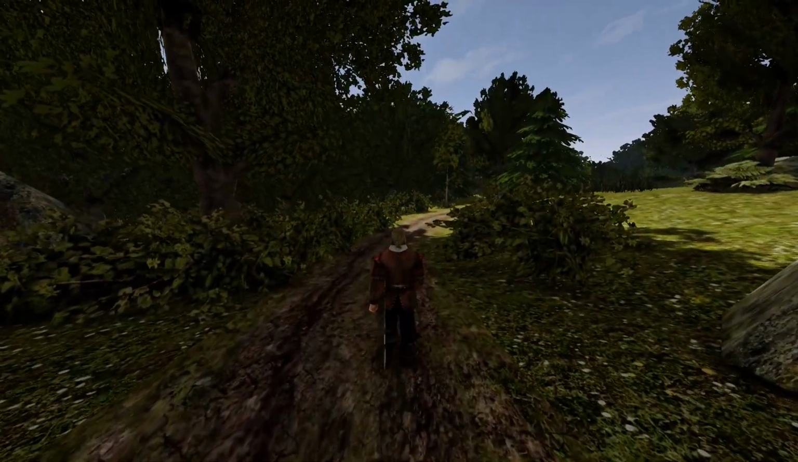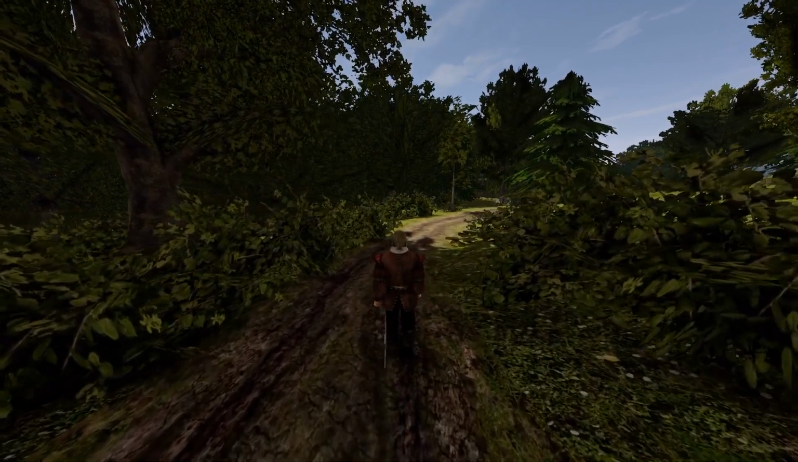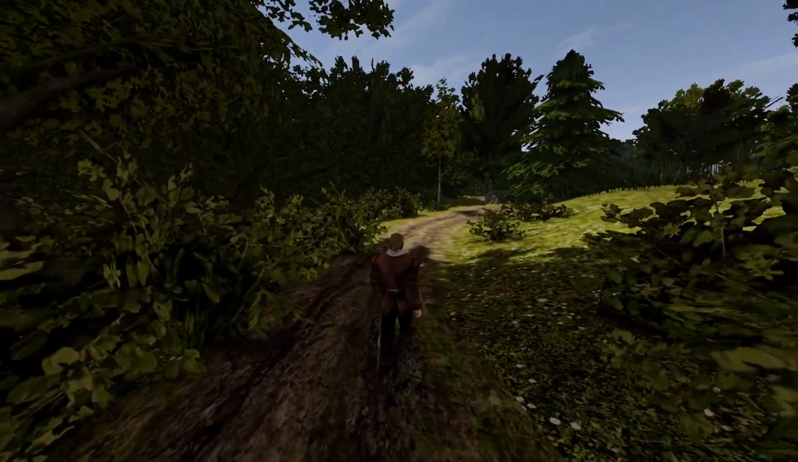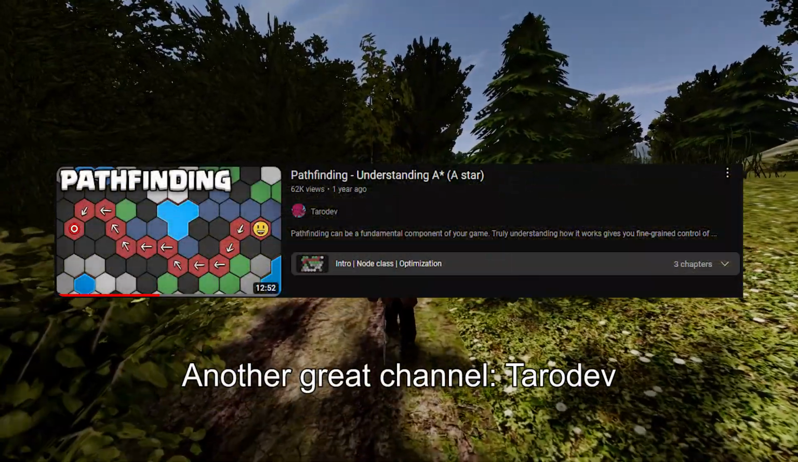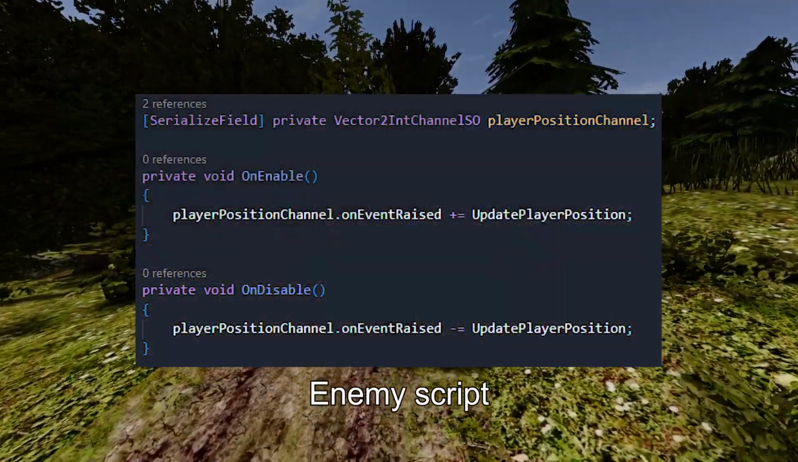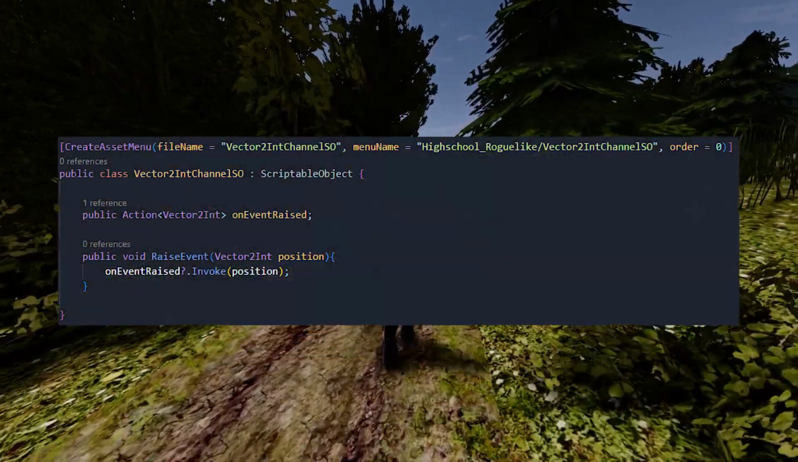I managed to fix it by turning the async function into an IEnumerator and always waiting for at least one fixed update. Now I won't be going into detail about enemy AI since I've used what Mrs. recommended, which is Bresenham's line algorithm for detecting the line of sight, and A* for the actual pathfinding. As for knowing the player's position, again, same scriptable object channel architecture.